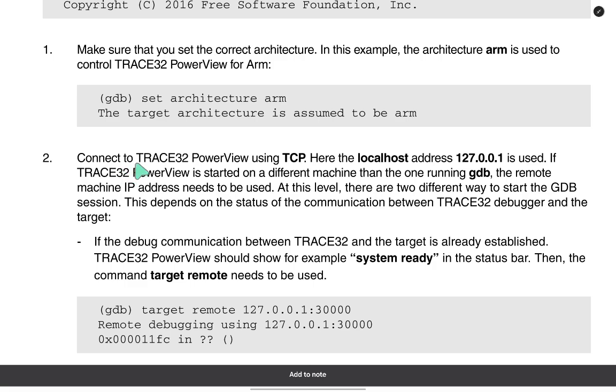Second, connect to TRACE32 PowerView using TCP. Here, the localhost address 127.0.0.1 is used. If the TRACE32 PowerView is started on a different machine than the one running GDB, the remote machine IP address needs to be used. At this level, there are two different ways to start the GDB session. It depends on the status of the communication between the TRACE32 debugger and the target.